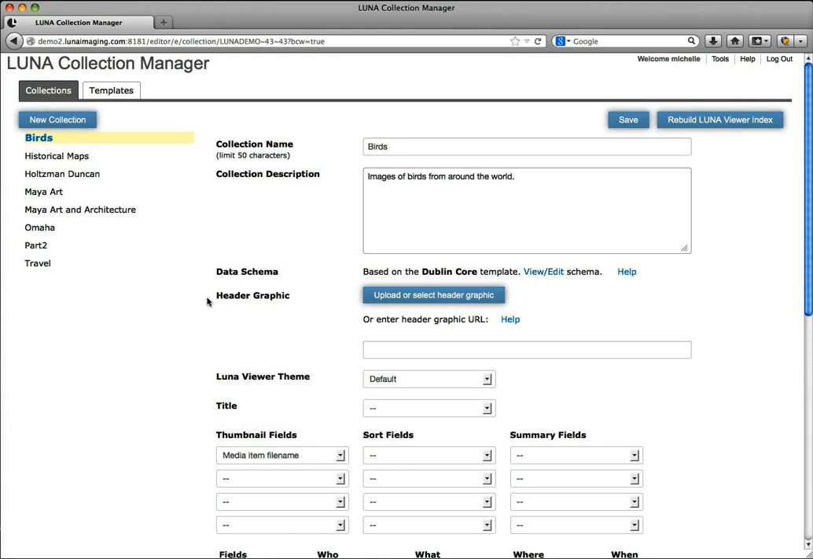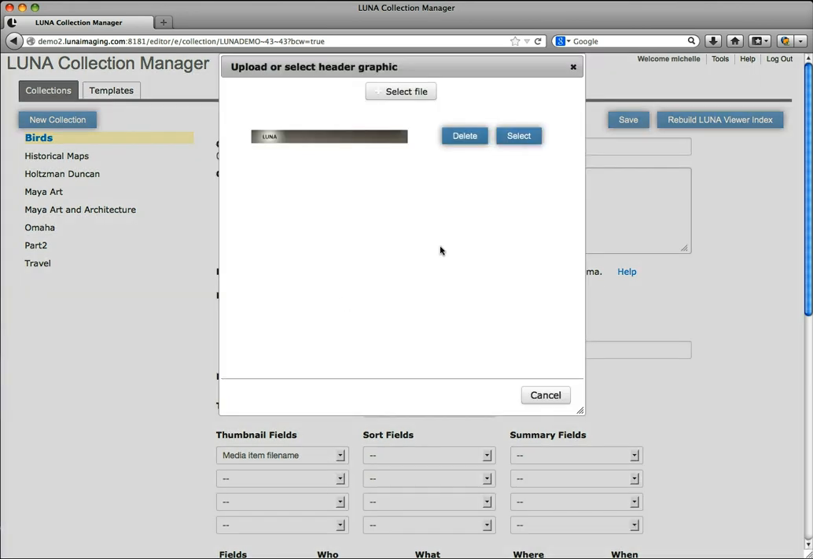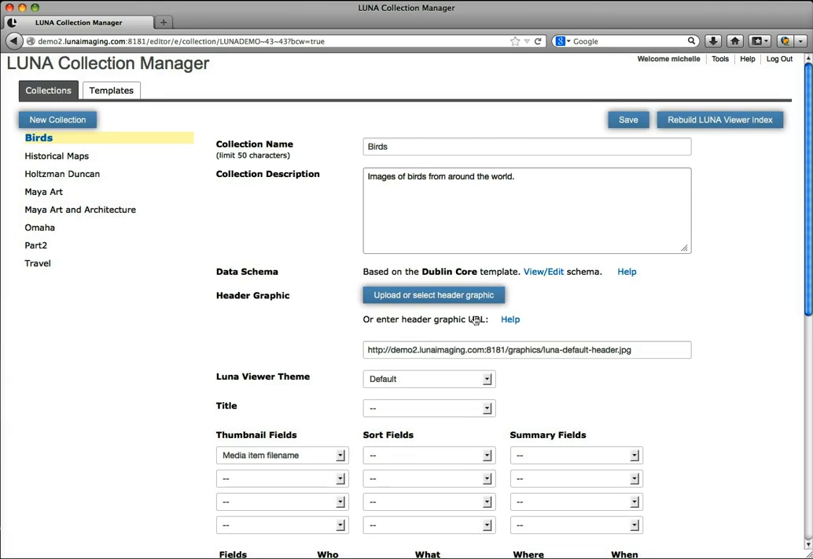Now let's customize the look of your collection in the Luna Viewer. Header graphics allow you to brand your collection, and you can upload or select one from here. You can also select one of two available themes in the Luna Viewer.